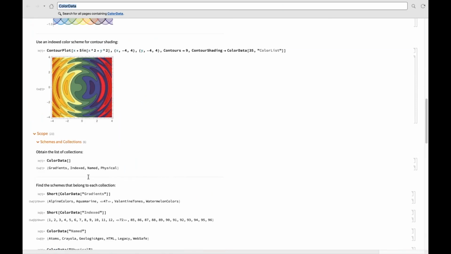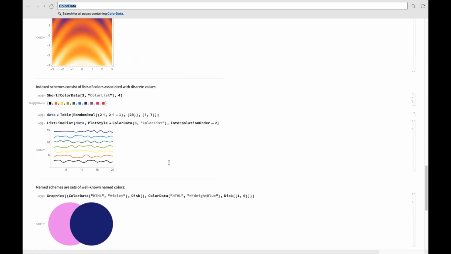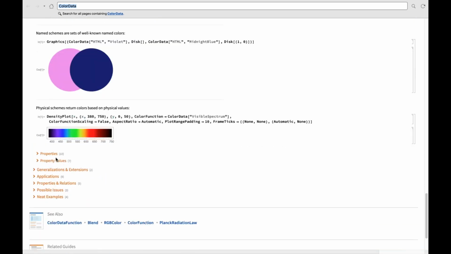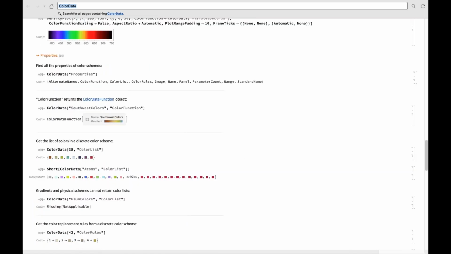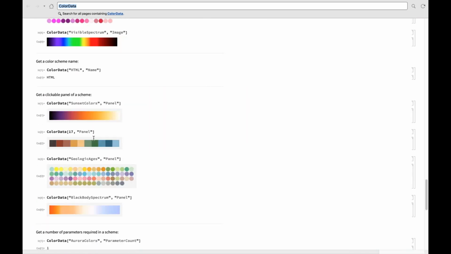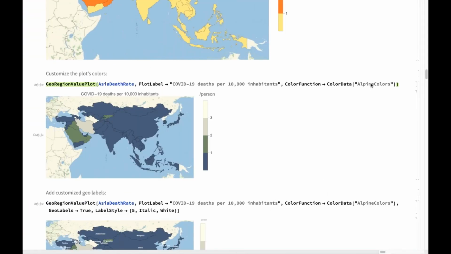So, schemes and collections. There's sunset colors, there's a color list over here, midnight blue. There's a lot of different things that you can explore using ColorData, a lot of different colorways. This time I just chose a simple alpine colorway, and this is what I ended up getting.